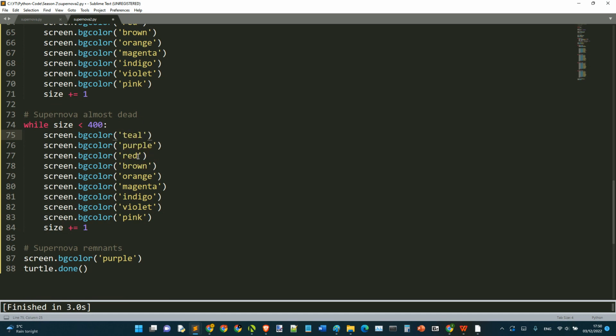Teal, purple, violet, brown, grey, purple, indigo, purple, so that it will be really close to the final background color. That's why I added a bigger proportion of purple.